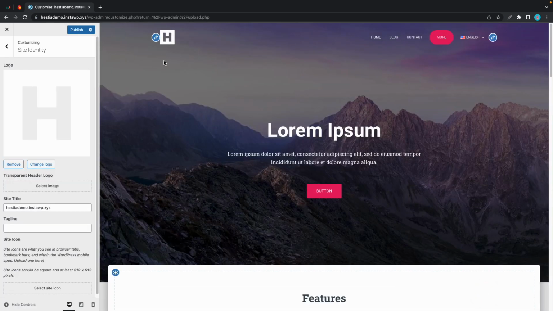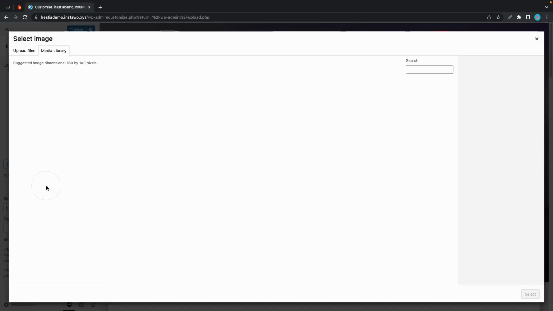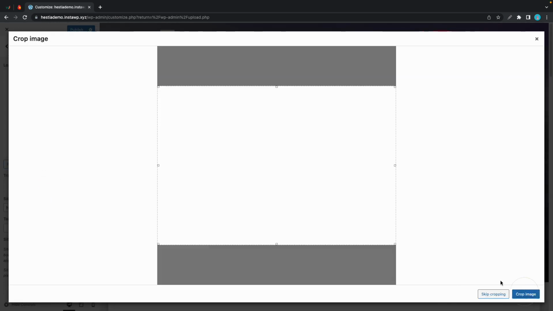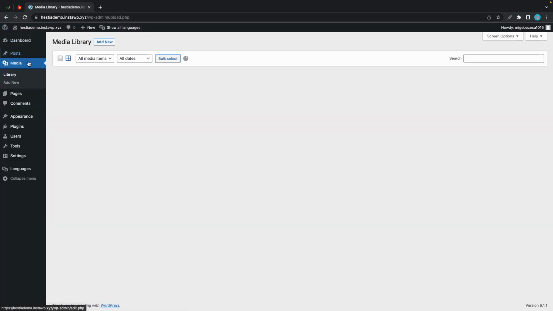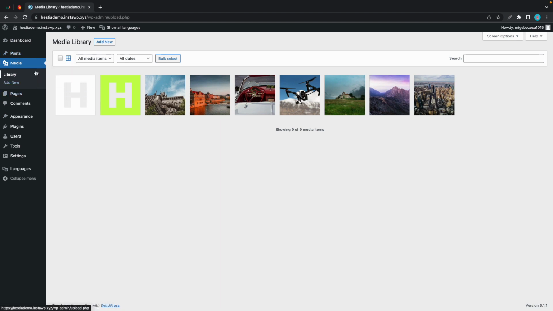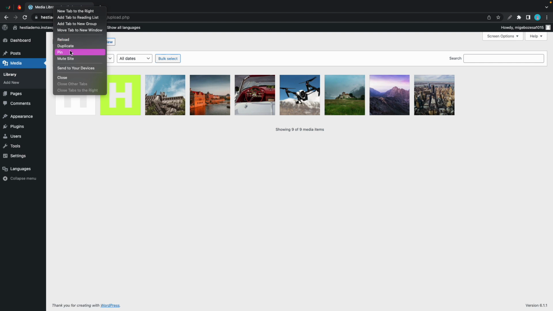We can now see our white logo. Let's add a transparent one as well. So we'll click on select, skip cropping, and then we'll click on publish. So once we are done publishing, we need to go back to strings translations. So I'll go ahead and click on this X to close the customizer, and that will take us back to the media library. And I'll still need access to these images, so I'll just go ahead and duplicate this tab.